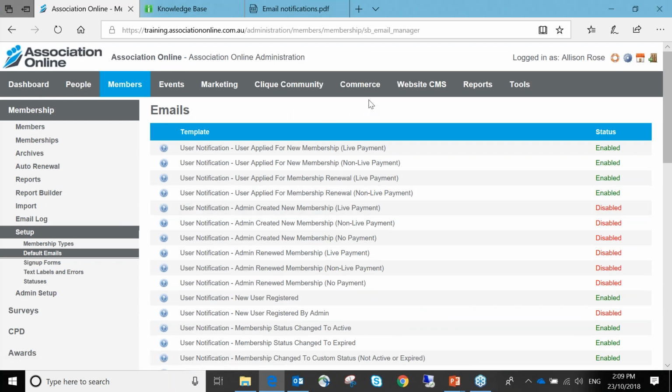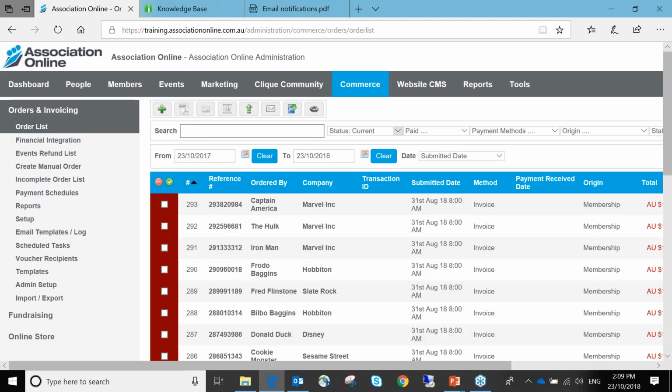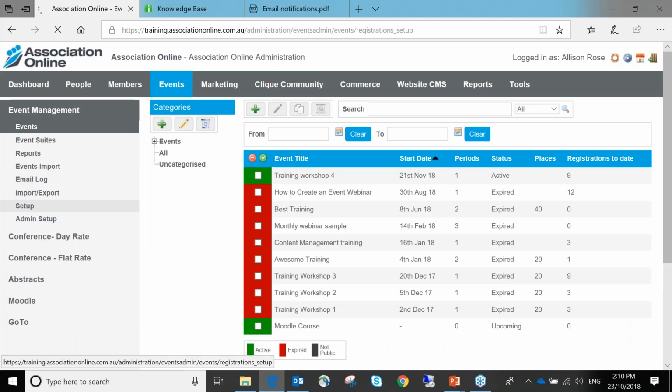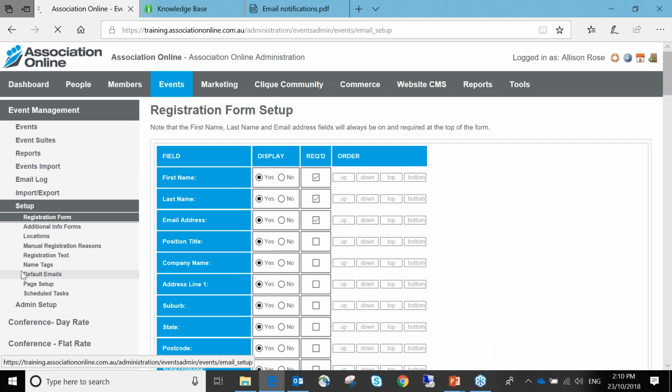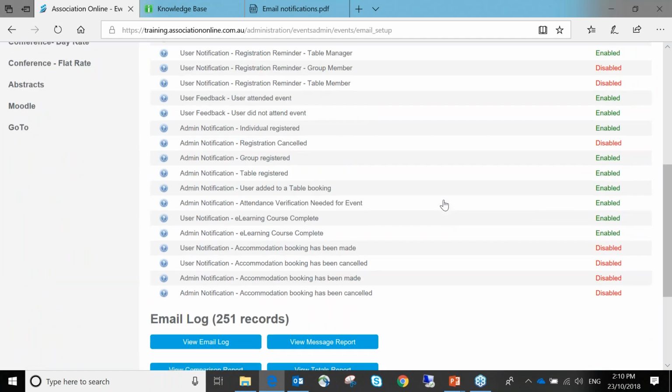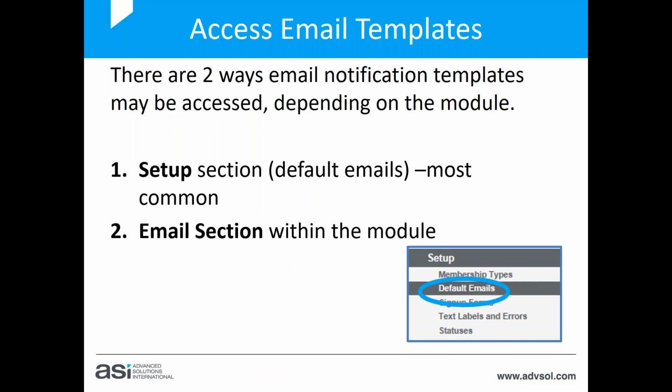Whereas if I go to the commerce module, for example, there is a section within the module, not under setup, but it has its own section, email templates and log. So if you're not sure where your commerce or order emails are coming from, this is where you need to go. Email templates and log. All right, so that's how we access our emails for every section. Under events, this is another one that's quite important. You'll go to setup and we have default emails listed here. These are your email templates.